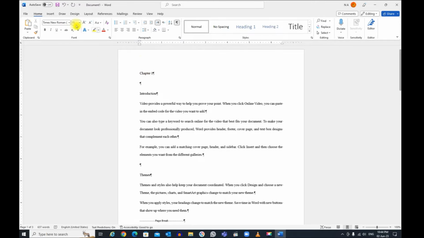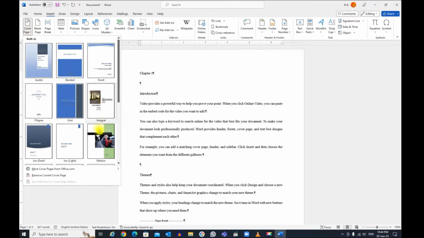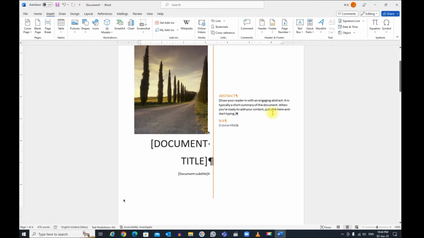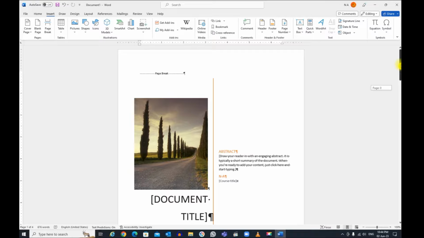To insert a cover page, go into insert. Within insert you have cover page. Click on cover page and select any cover page that you like. Let's say, for example, I would like to have this one. Whenever it inserts a cover page, it always inserts it right as the first page in your document. Okay, so no matter where your mouse is, it will always insert the cover page on the top as your first page.